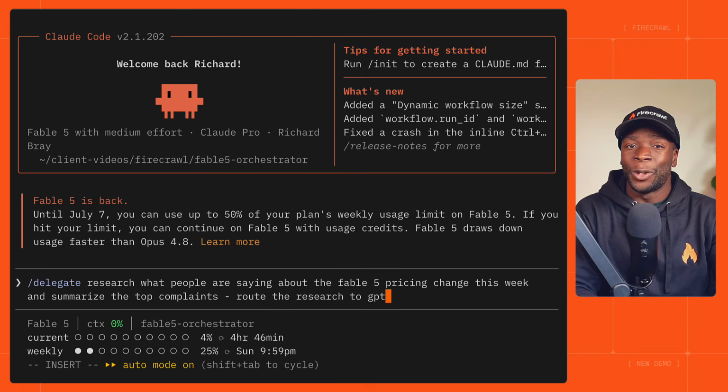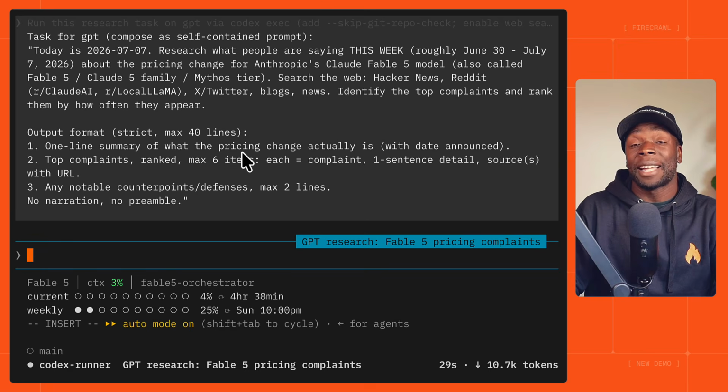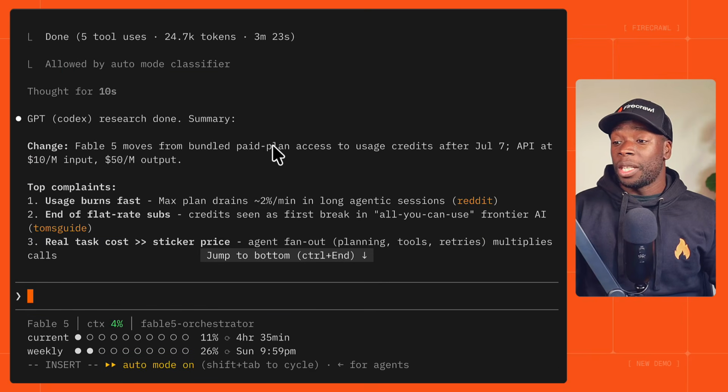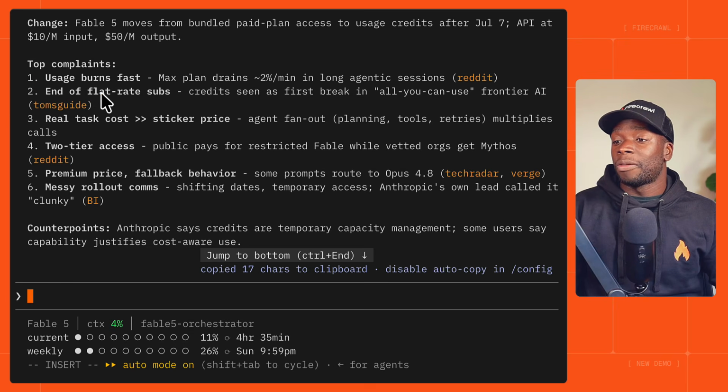I'll tell you why I've forced it to use GPT-5 later on in the video, but we can see it triggers the Codex runner skill, which we can use to see the exact prompt that was given to Codex by Fable. And now that it's finished, we can see all the results that it gets from its search using Codex. We get information about the fact that it burns tokens really quickly, about the real cost of a task, the two-tier access, and so much more.